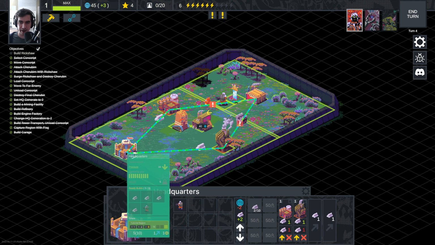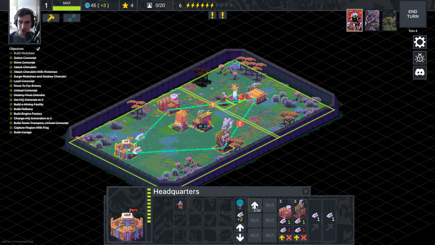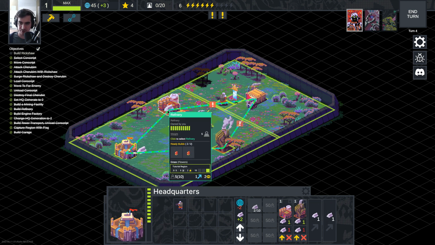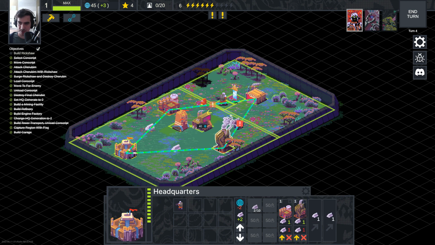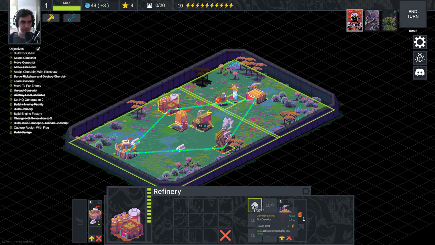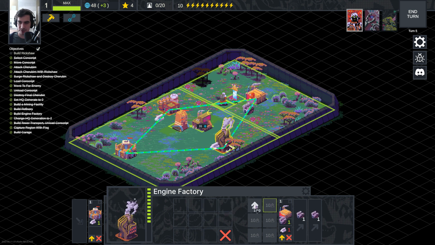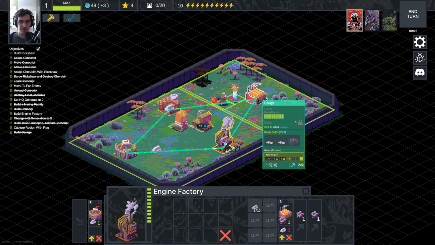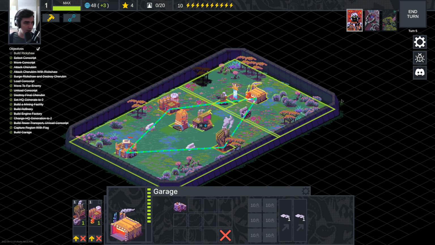So if I look at my HQ here, I currently have 2 alloys in its storage. So at the start of the next turn, it's going to use one of these alloys to produce an alloy to this refinery, and use one of these alloys to produce an alloy to this engine factory. And then let's see what happens. Yep, now that alloy has arrived in the storage on my refinery, and it's also arrived on my engine factory. And I can see that those exclamation marks have gone away, because at the start of my next turn, I'll produce an engine and an oil, and both end up in the storage of my garage.